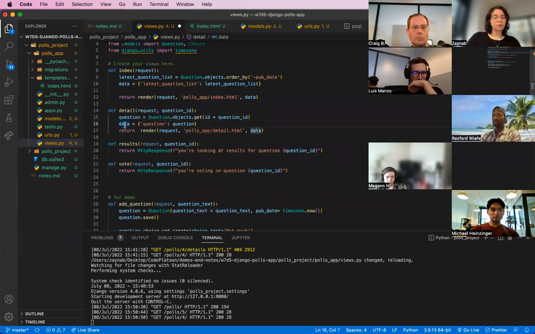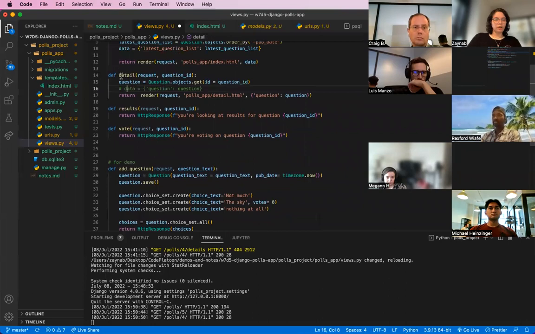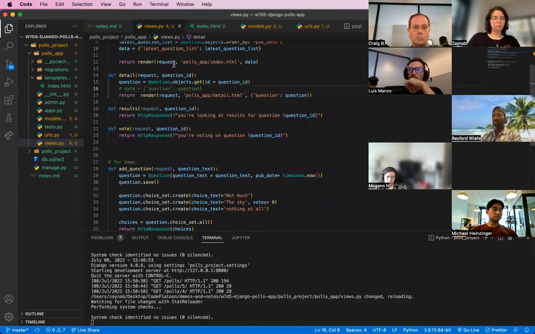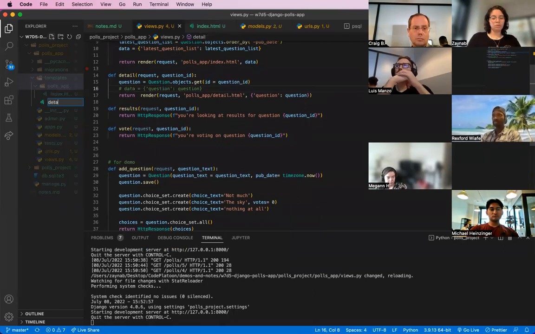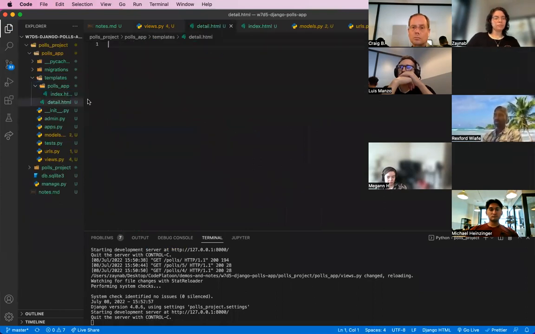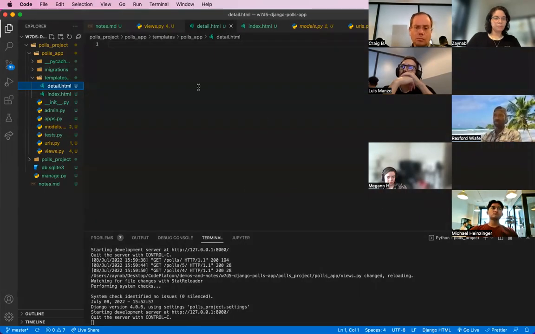So also an alternative, if you don't want to predefine your data, you could just create it in here. So this is valid syntax also. You can do that. Okay, so now we're handling what our detail page is going to do. Let's actually create it. So do detail.html. Okay, now it's in the right folder.